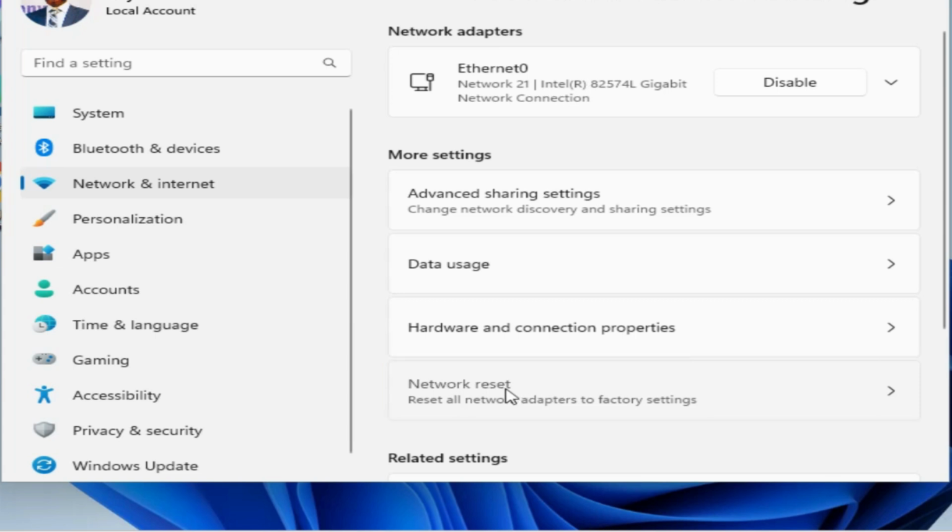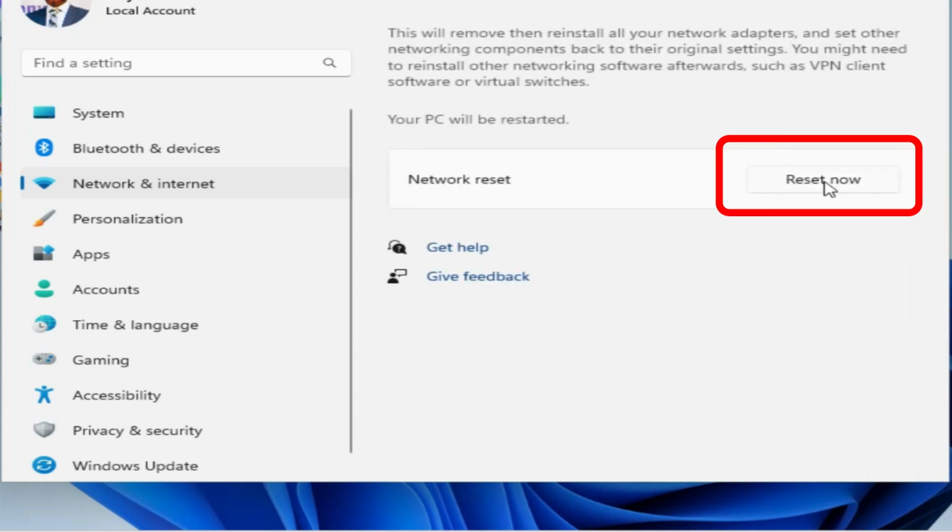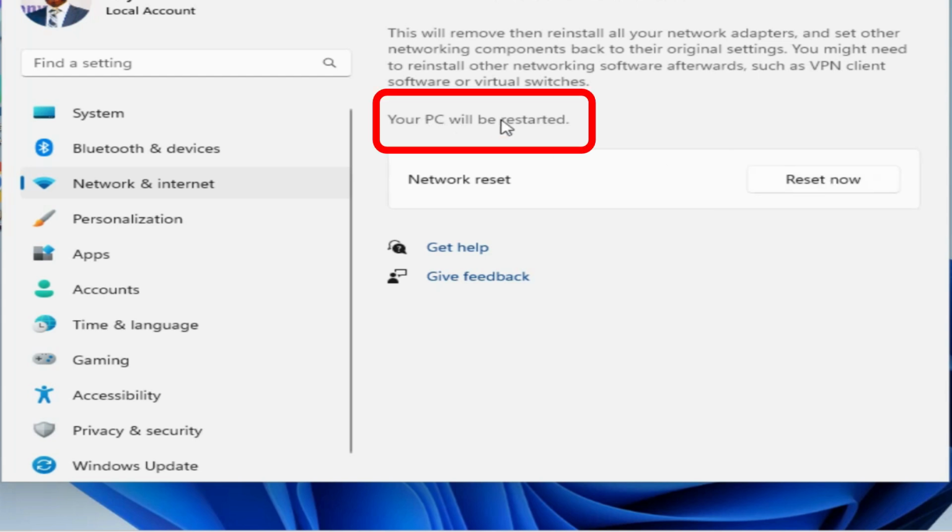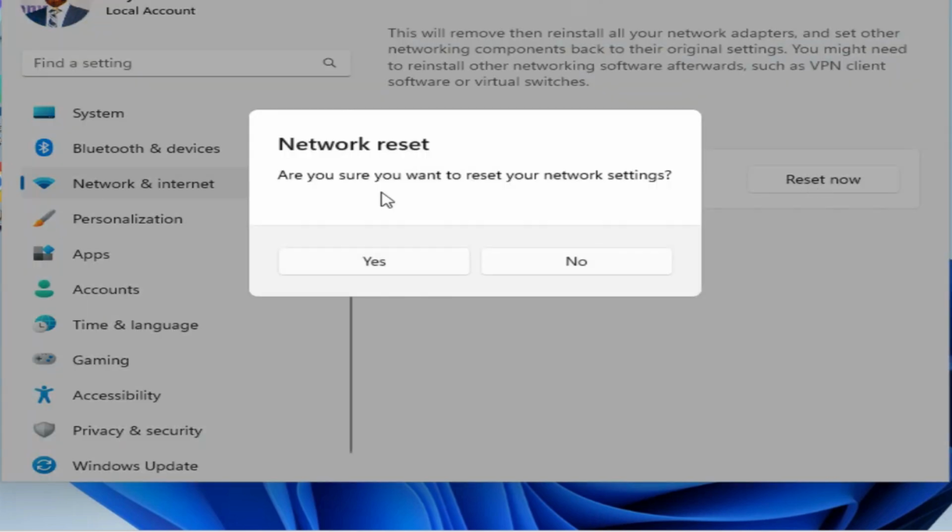Click on Network Reset. You will find here the Reset Now button, and click on the Reset Now button to reset your network settings. After resetting, your PC will be restarted. Now click on Restart Now. Are you sure you want to reset your network settings? Click on Yes.